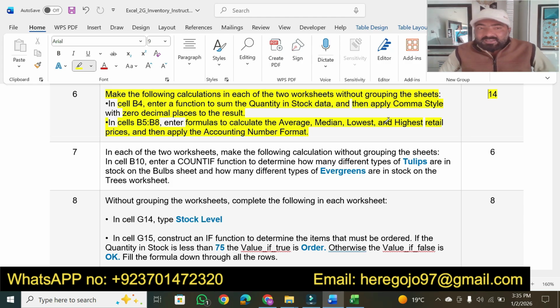Then in cells B5 to B8, we have to enter formulas to calculate the average, median, lowest, and highest retail price for both sheets. Okay, after calculating, we have to apply the accounting number format. So question number 6 is done.